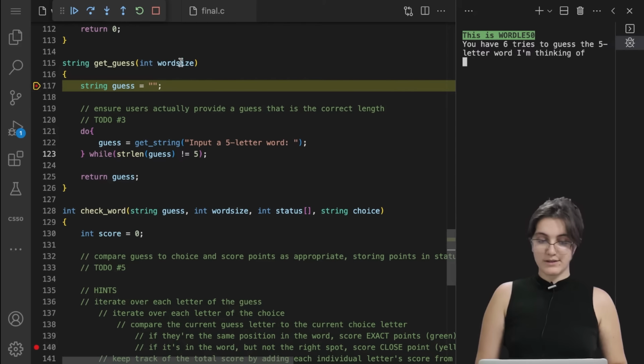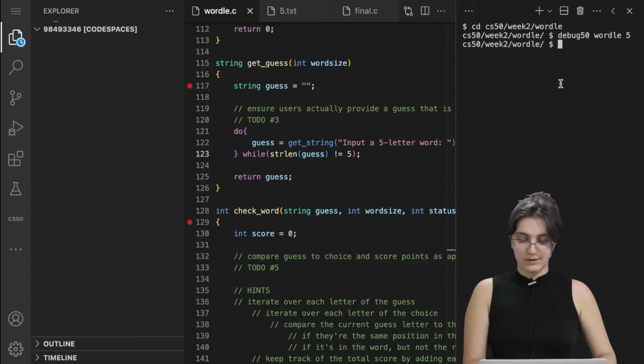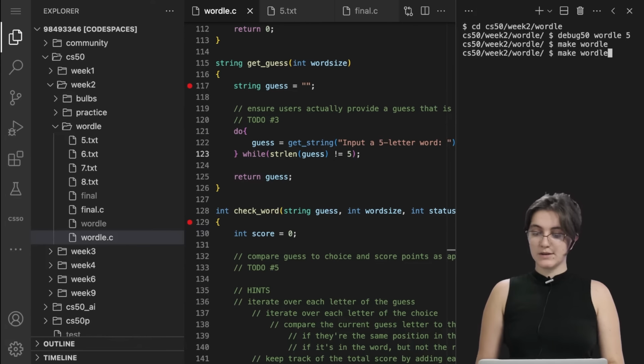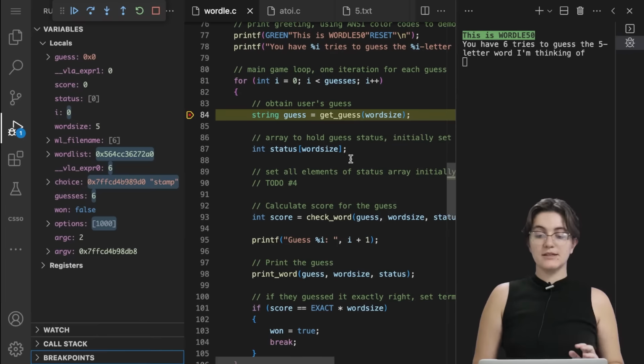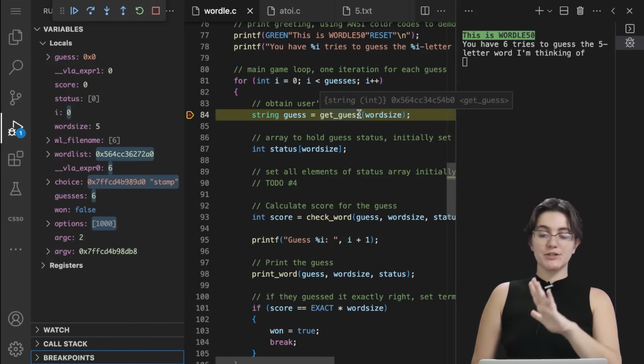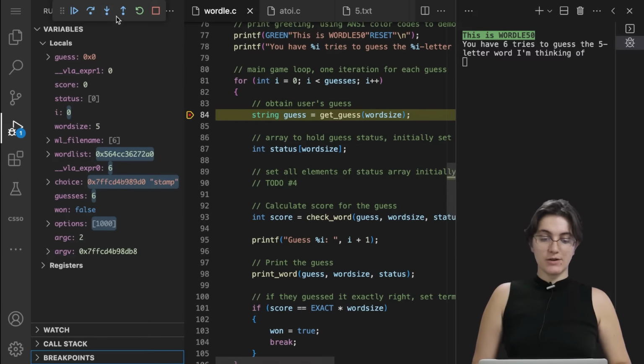So let's see what's going on. I'm gonna make our code again, so make wordle, and I'm gonna run the debugger again. And I wanna start the debugger in here, in our line 117, okay? So let me click enter. So here we are again. We're calling the function getGuess, and whatever this function returns to us, we're gonna store in the string guess.